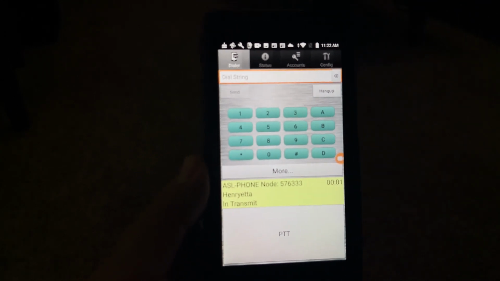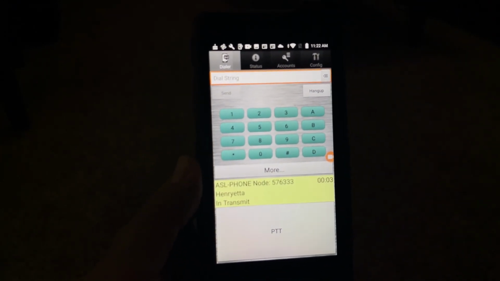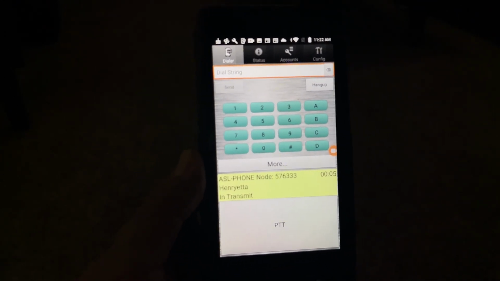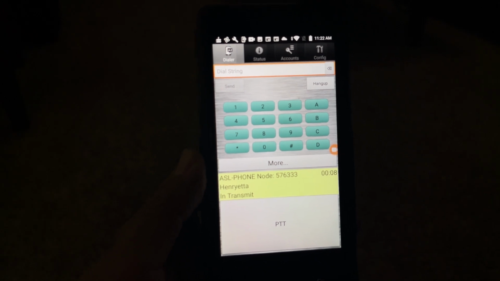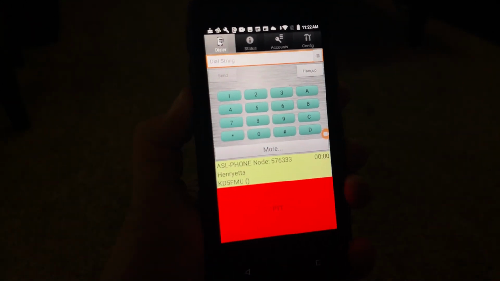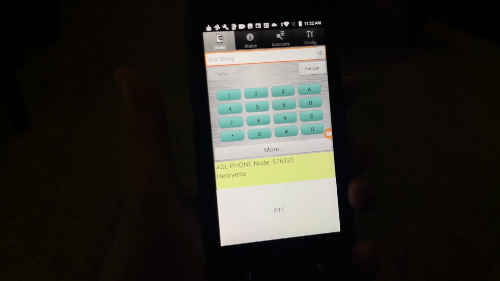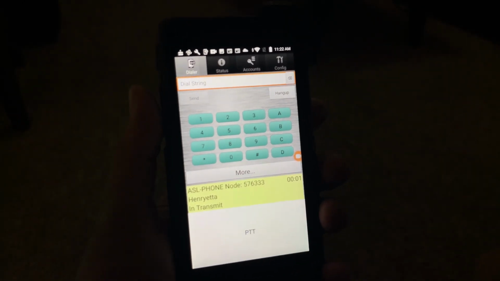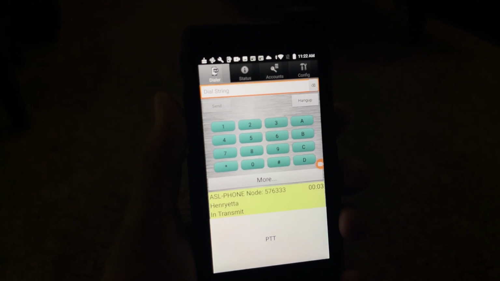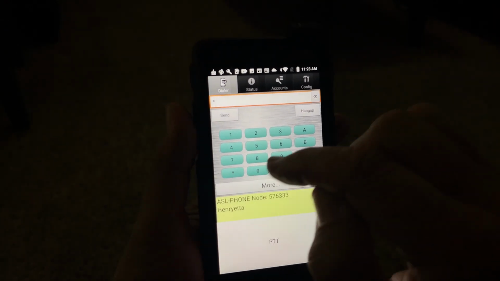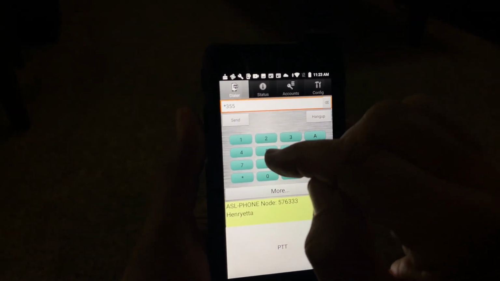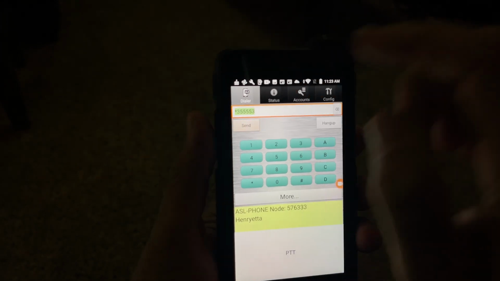Connected to node 576.333. And there is our courtesy tone. So let's let it ID real quick. Then we're going to do a *3 55553. Hit send.